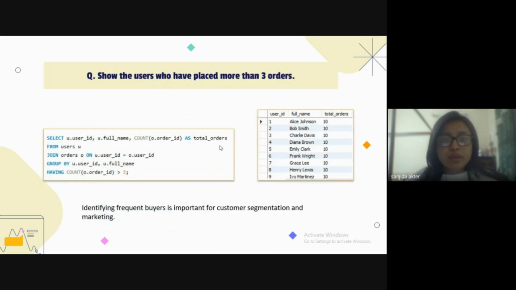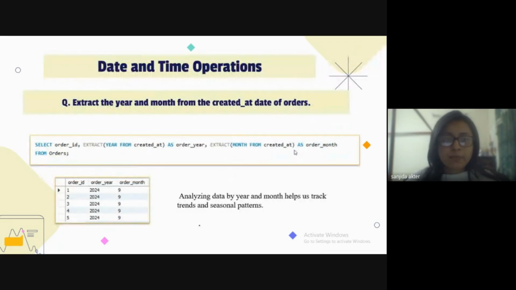And show the users who have placed more than 3 orders. To do this, I count the order ID, and lastly I put a condition that the count must be greater than 3. So we can see most of our users have ordered more than 3. So this is helping us to identify frequent buyers, which is very important in customer segmentation and marketing.